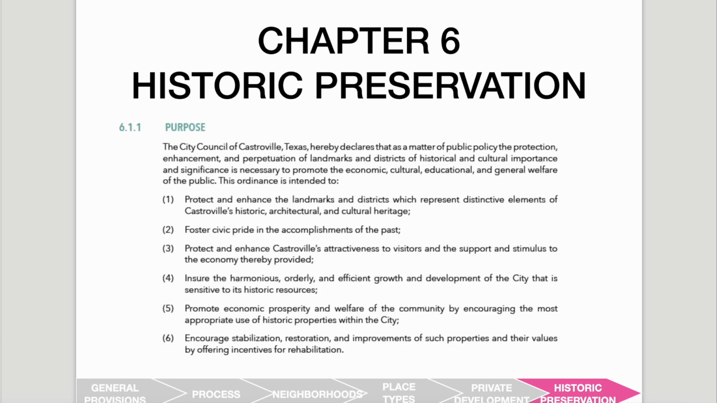Similarly with the design guidelines, the historic preservation overlay is a continuation of what was in the previous CZO, and it now exists as a code overlay.